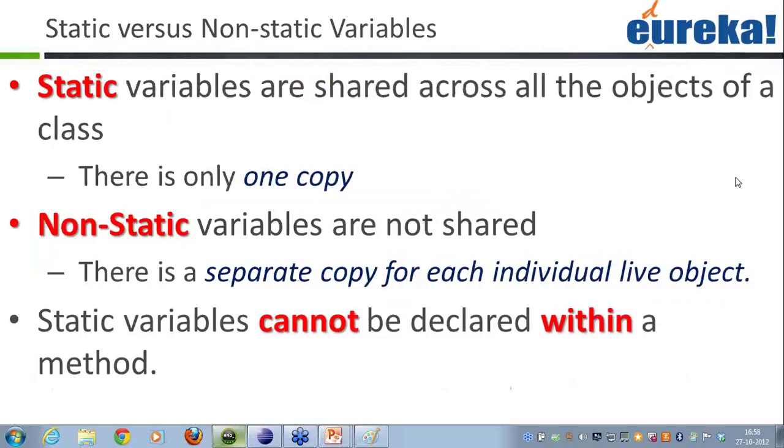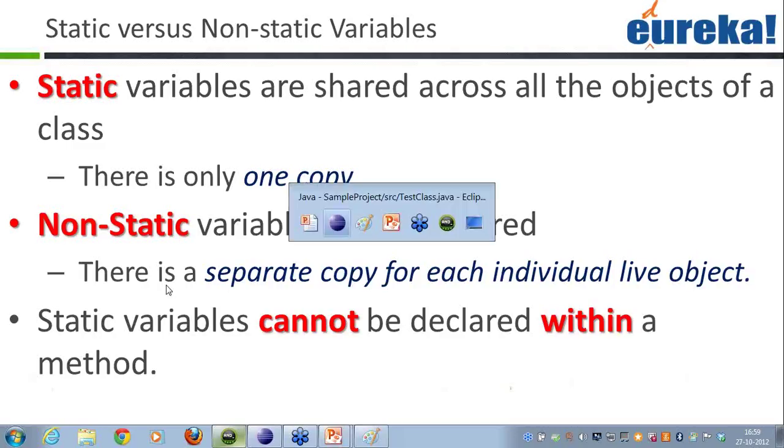If I try to create a variable, how should I create a static variable? The static variables are shared across all the objects of a class. Let me remind you all, there is only one copy available to every static variable inside the class, while the non-static variables are not shared, and there is a separate copy for each individual object. Another important factor to keep in mind while using static variables: the static variables cannot be declared within a method. So let's talk about it.